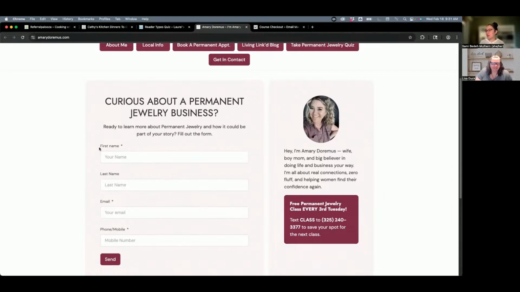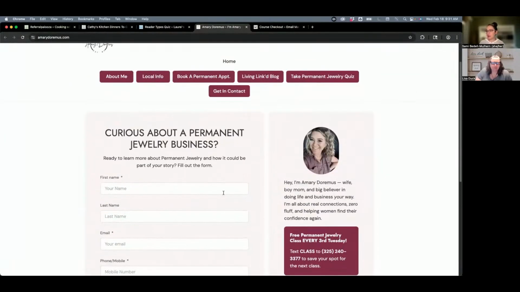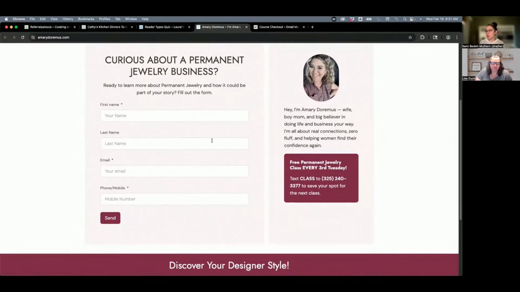But this is a form to ask about her permanent jewelry business. If she's out at a vendor event or meeting people, this is a great way for people to get in touch with her and say, I want more information. What I love about this is it's short and sweet. She's not asking for a ton of questions. And I think a big question we get all the time is, how much information is too much on a form?